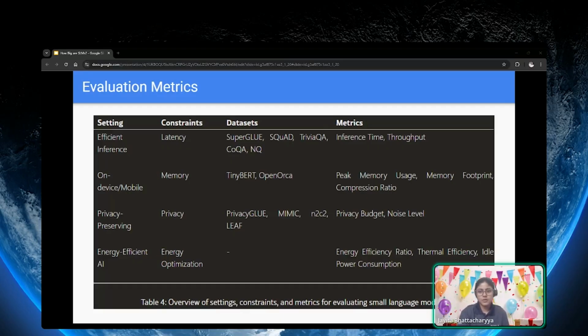Privacy preserving is another very good criterion when building SLMs. With increased concerns about data privacy, privacy preserving datasets play a critical role in facilitating the development of SLMs that can handle sensitive information securely. PrivacyGLUE is a dataset that applies differential privacy approaches to common tasks such as sentiment analysis, giving a standard for privacy conscious models. Similarly, anonymized datasets like MIMIC and n2c2 offer de-identified clinical notes for medical applications. Federated datasets like LEAF further enhance privacy by allowing data to remain spread across devices, providing privacy by design using federated learning methods.